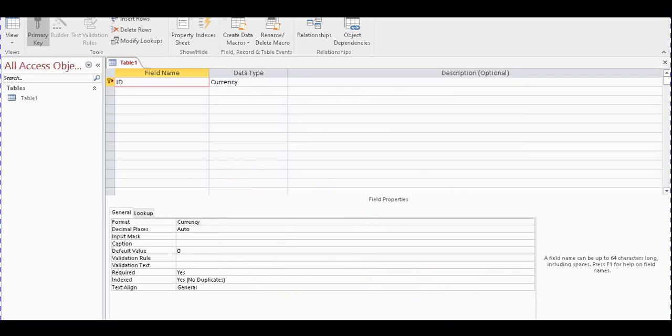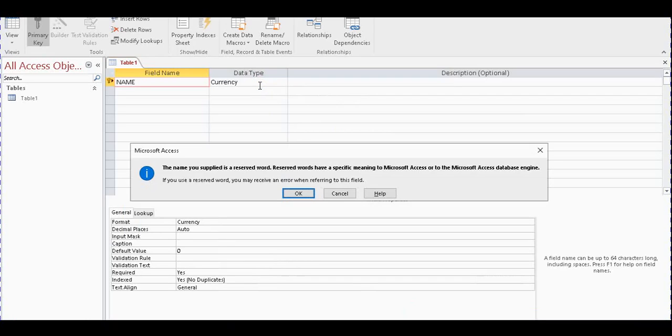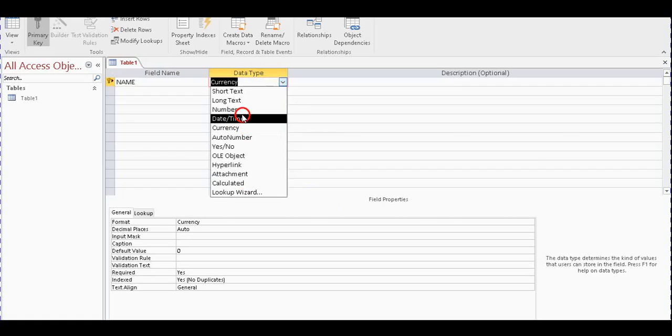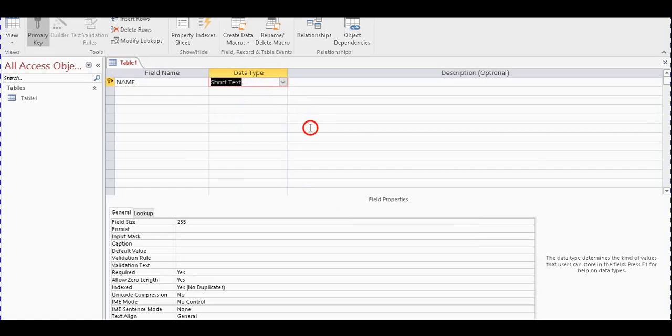Before that, let me check something else. Okay, I'm seeing it's fine. So I'm going to have the name field, name in capital letters, and then here I'm going to select text. We have long text and short, so I'm going to just go with short text. Short text has a size of 255 characters. As you can see here on the right hand side, it says the maximum number of characters you can enter in the field, the largest maximum you can set, is 255.